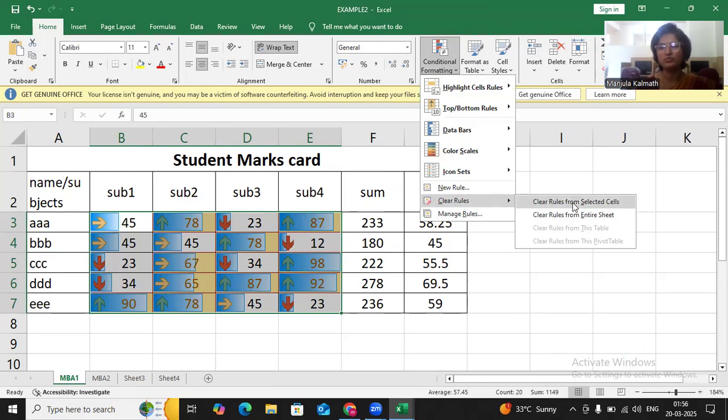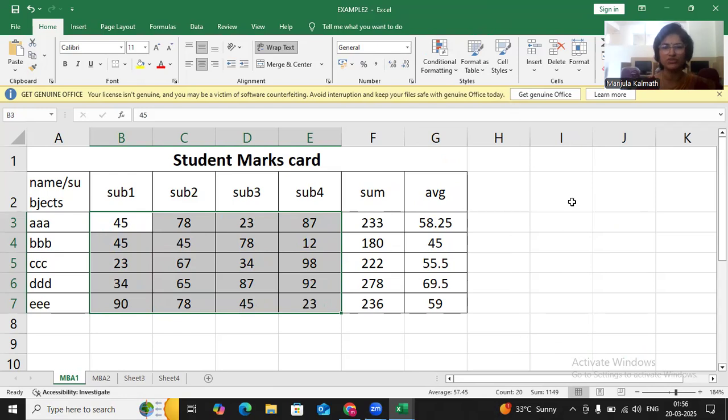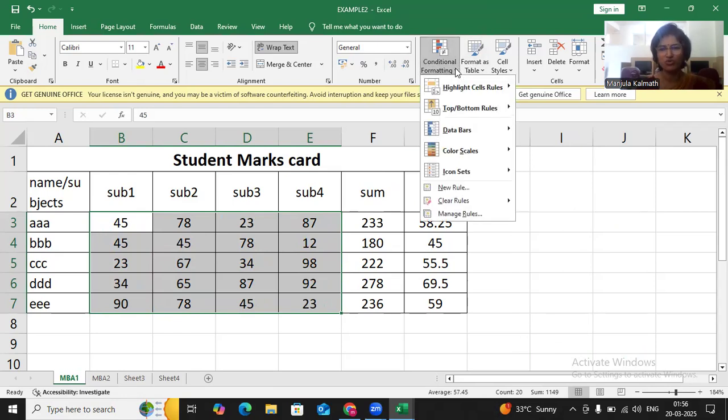Then what I'll do is clear all these formats: Clear Rules from Selected Cells. I don't take any of the previous predefined formats. Now I have to go for applying my own format here.